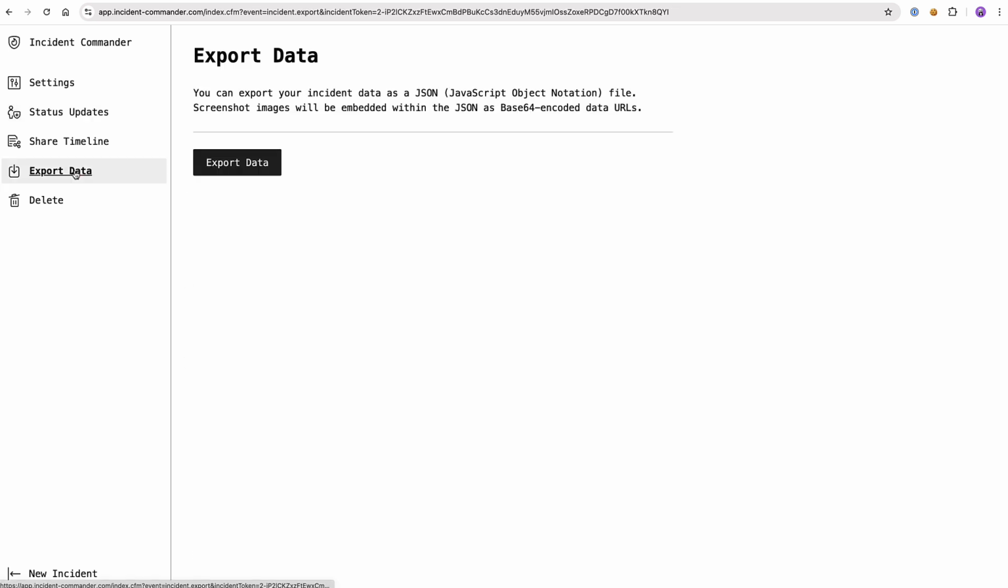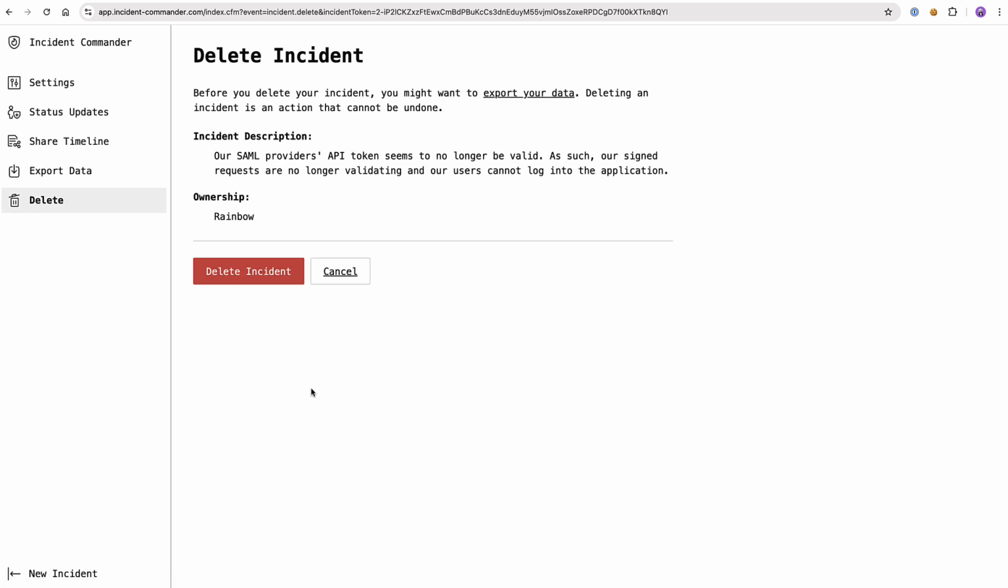And of course, you can come in here and you can export your data. This will actually embed those screenshots as base64 encoded data URIs, and it'll give you a whole JSON payload of your incident. And then at any time, you can come in and delete your incident if you no longer want it to exist on someone else's server. So just a fun thing to do.